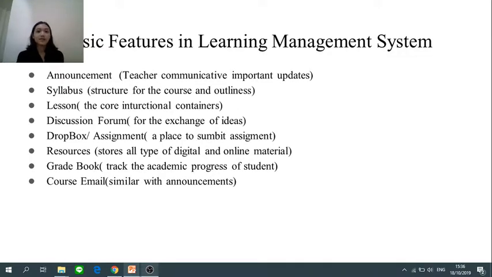Basic features in a learning management system. Announcement. The announcement feature is the place where the teacher communicates important updates to the class. And then syllabus. The syllabus feature is an essential structure for the course and outlines the course.